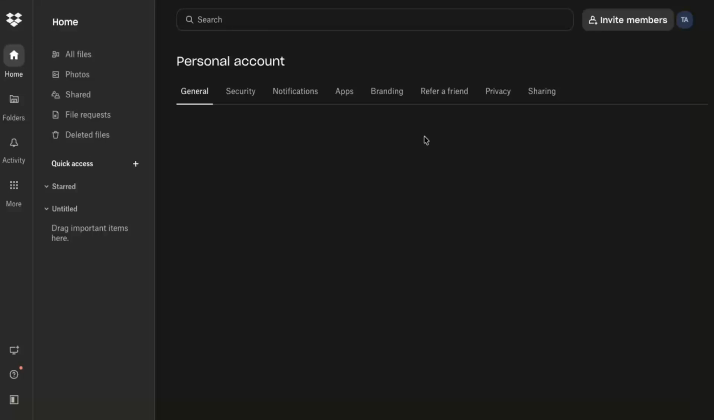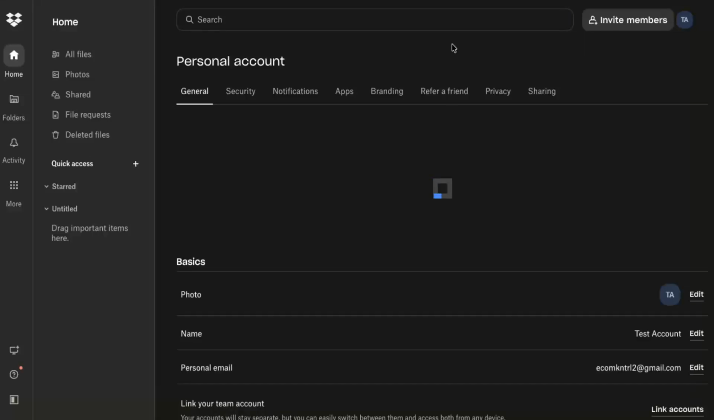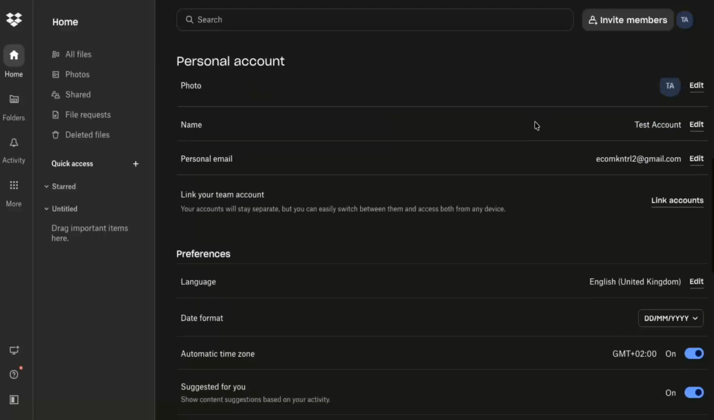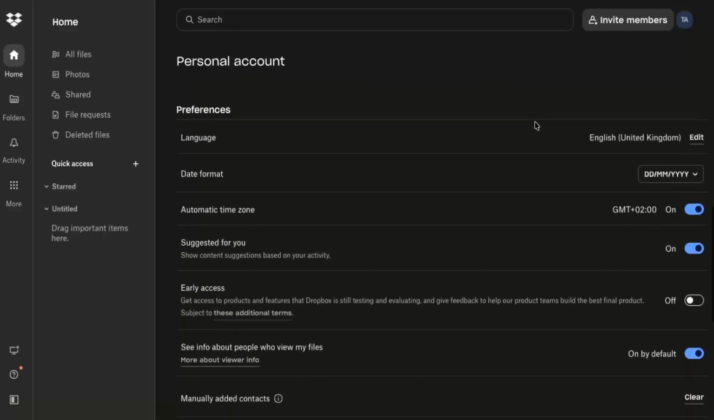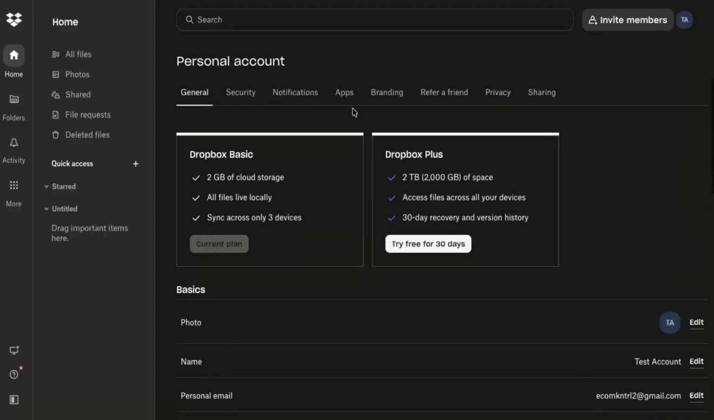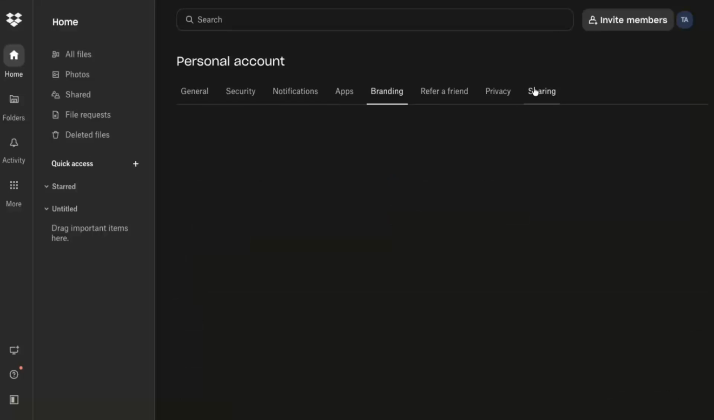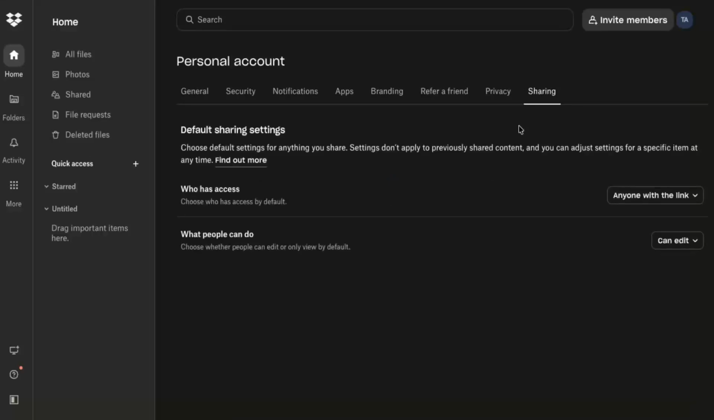This will take you to your account settings page, where you can manage things like your profile, security, and sharing preferences. Give the page a moment to load if your connection is a bit slow. Once you're in the settings area, look for the tab or section called Sharing along the top or on the side, depending on your layout. Click on Sharing. This section controls how links and shared content behave across your account, so it's the place where you adjust who can access files and folders when you share them.